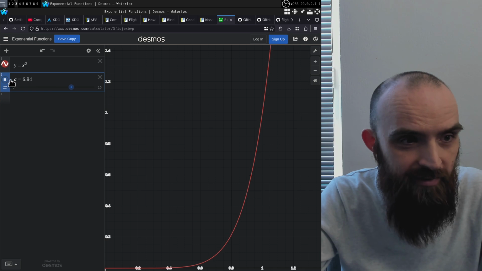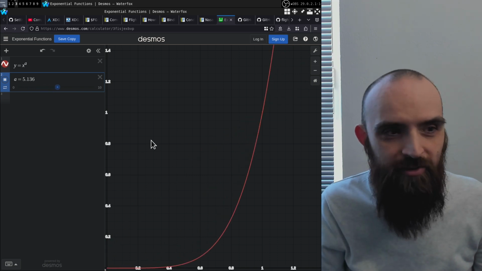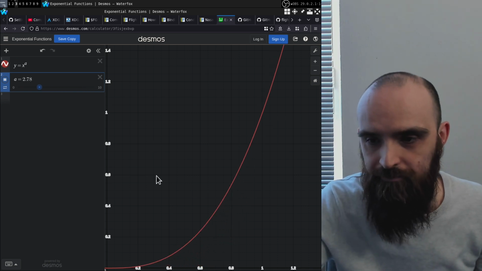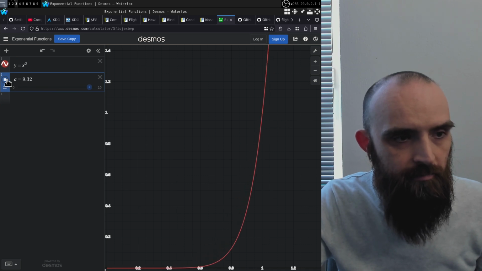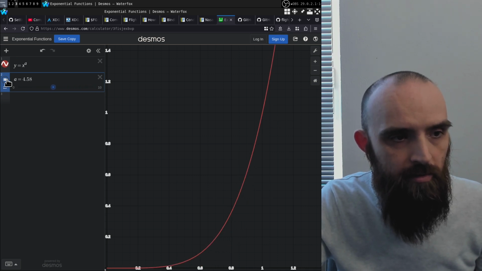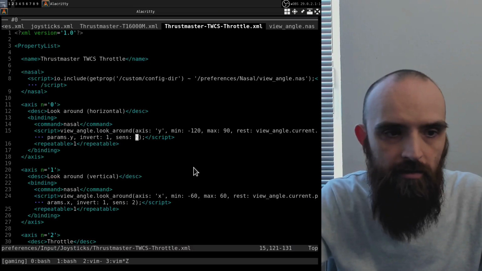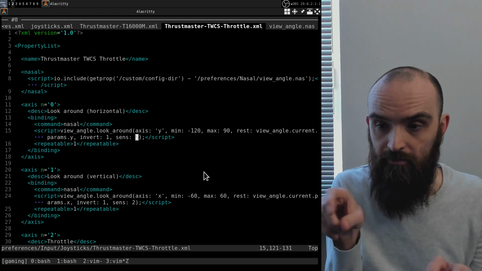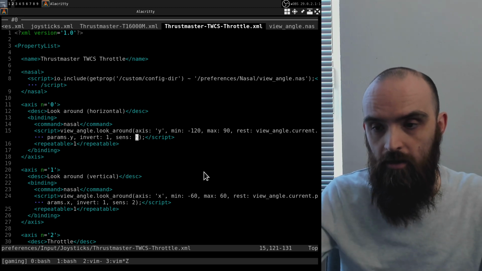It has this thing where you can play with it, so it just shifts the value around from 0 to 10. So yeah, this is how you can adjust the sensitivity of this look around function, which is just looking around in the cockpit by using this small joystick on the controller.